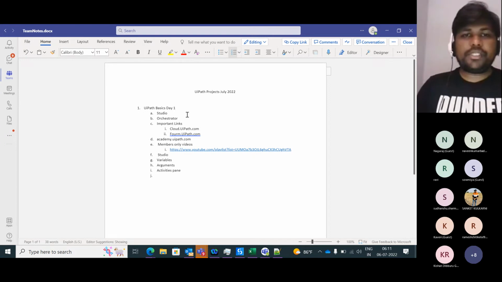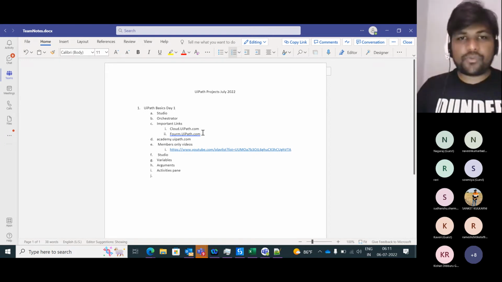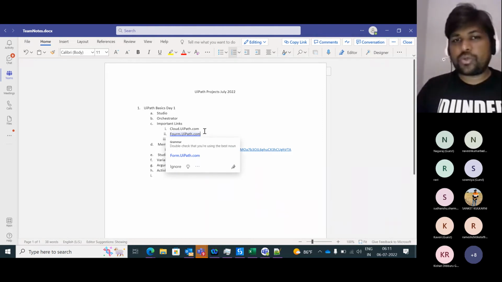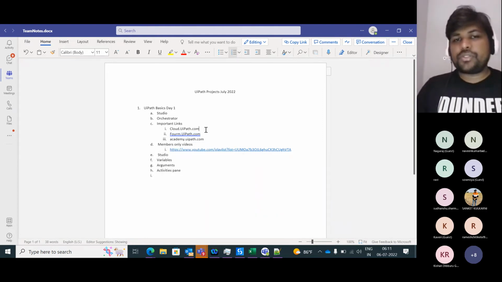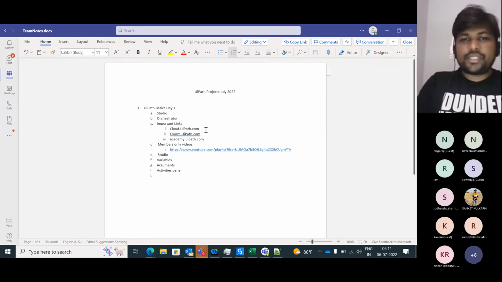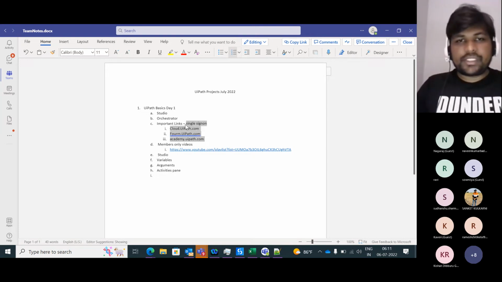Coming to UiPath, if you want to start with UiPath, there are three important links that we need to take up. That is cloud.uipath.com, forum.uipath.com, and Academy. Everything can be logged in using single sign-on. All the links are using a single sign-on. So if you create one account, then you can get access to all the other platforms.